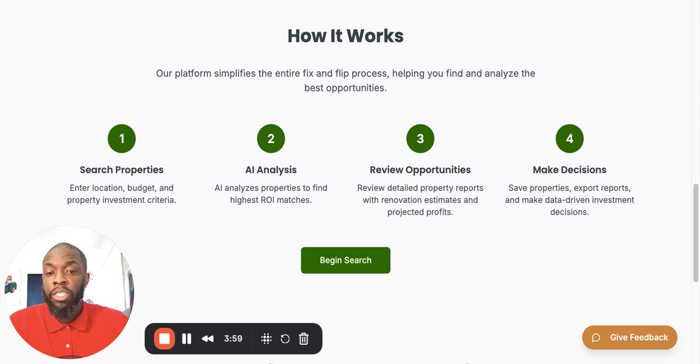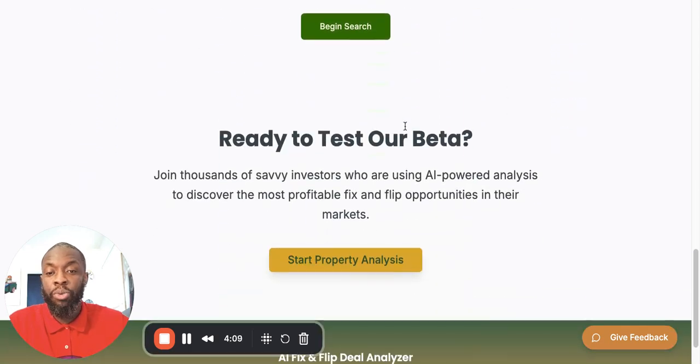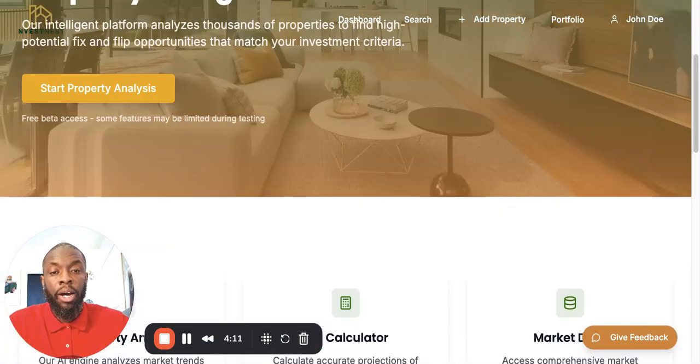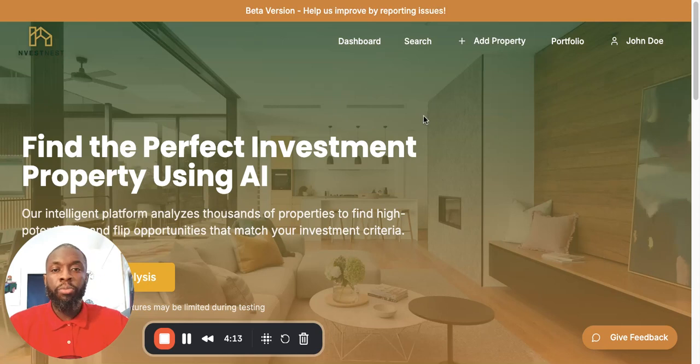Like I said, it's free to use right now, so it doesn't hurt to be able to have this type of tool while you're in the field. So this is our home screen, basically dashboard. You got your search, you got add property, and then you got portfolio. Now, portfolio is a feature that we recently added, and this is where you can store all the documents. There's a lot of documents that come with a fix and flip investment.